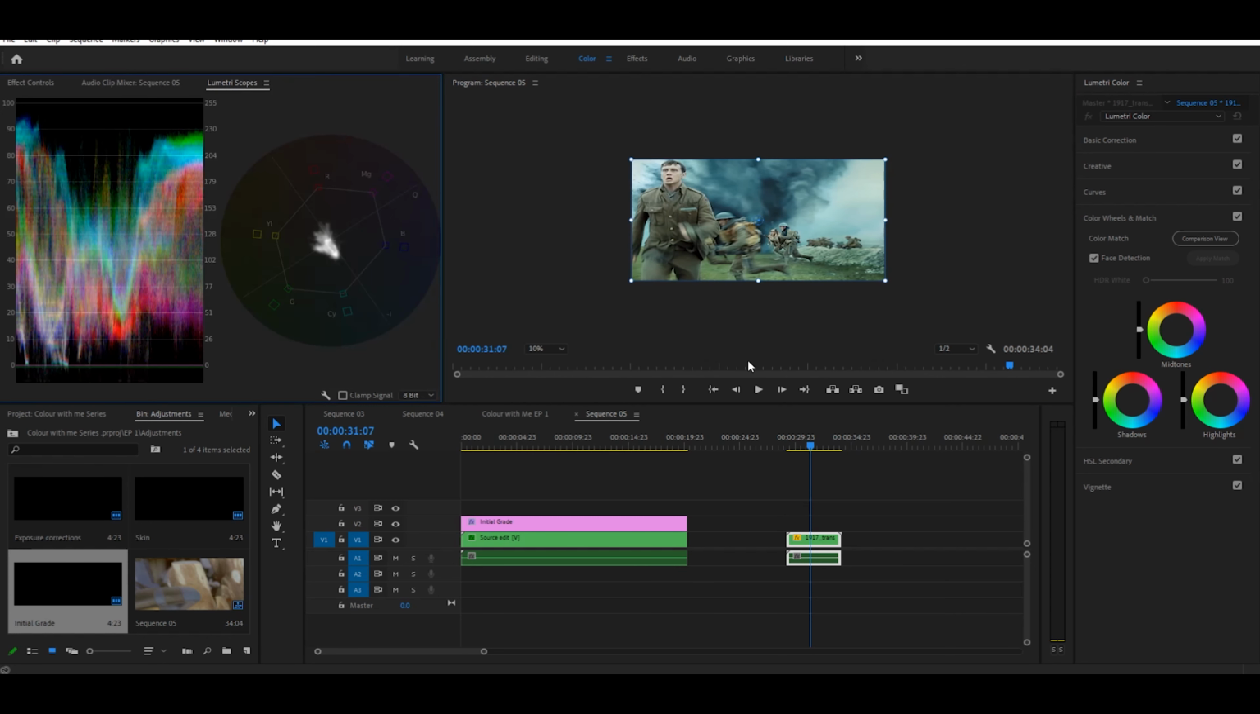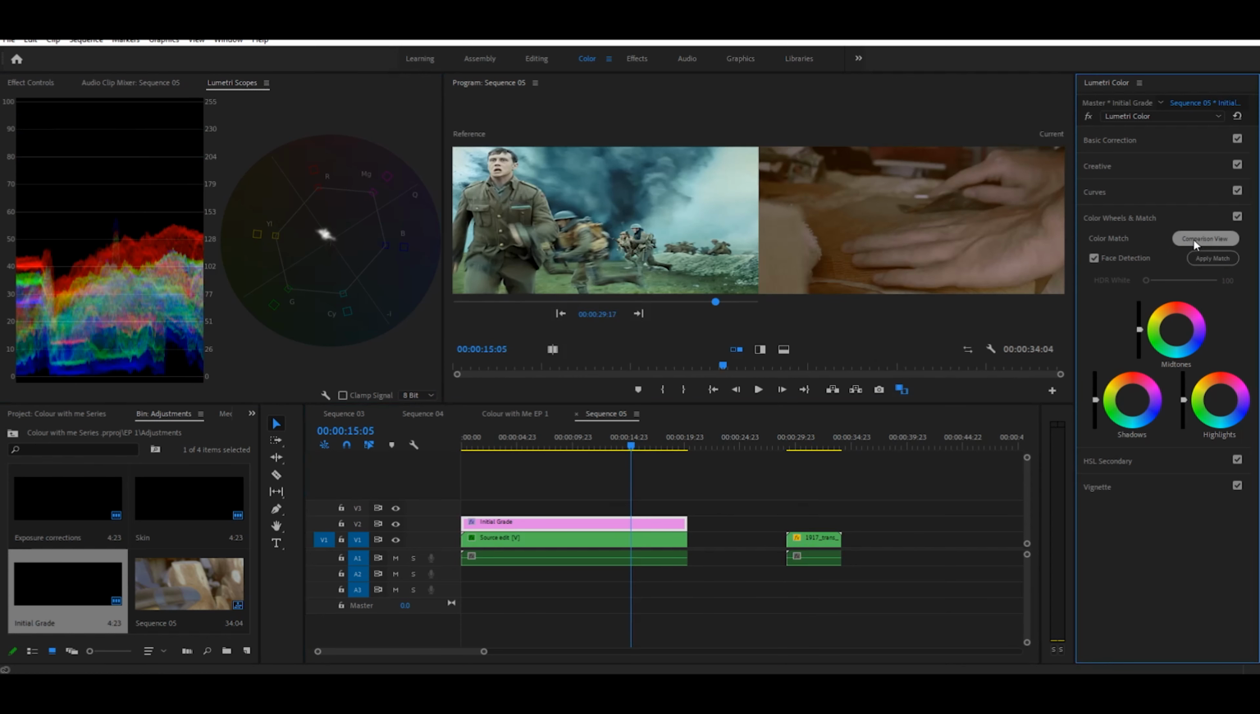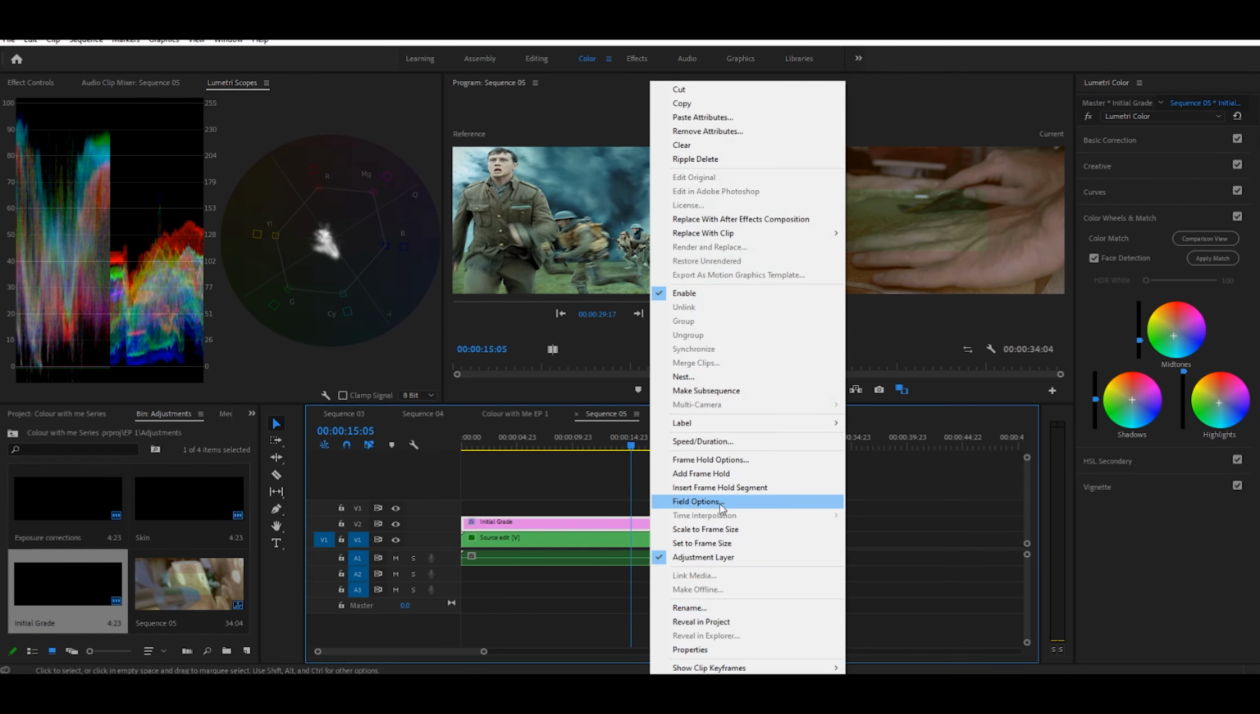Once you've done that, select your adjustment layer and go up to composite view. You will see your reference image you set earlier, and then you can hit apply match. This will take a couple of moments for the computer to analyze, but once it has done so, it'll apply it on. Also, in this example, I forgot to make sure that my adjustment layer was the correct size, as I had been working in a different sequence previously and just used the same adjustment layers.